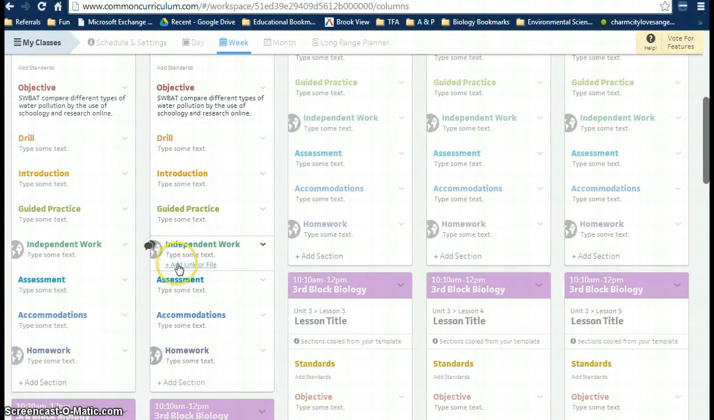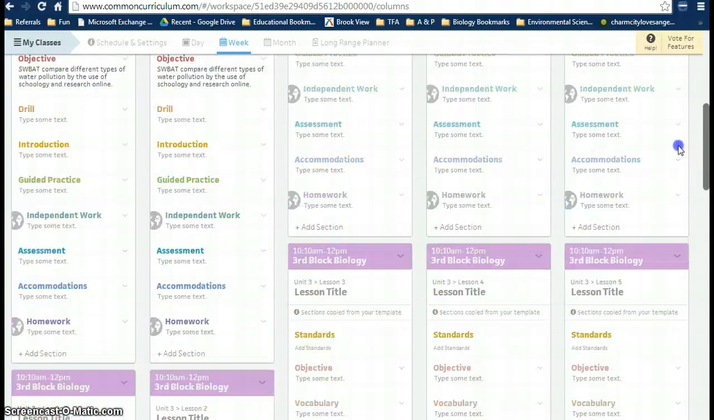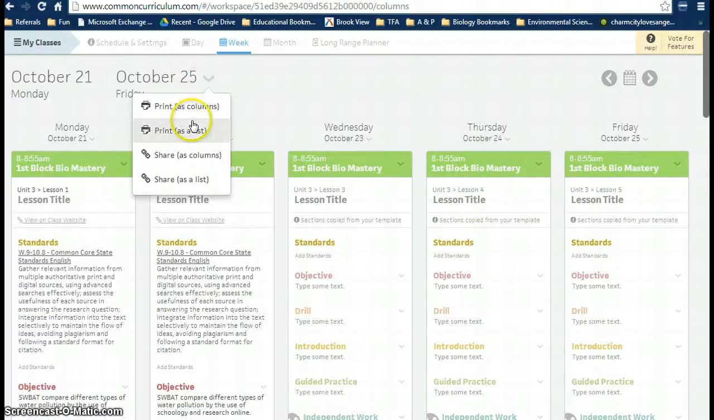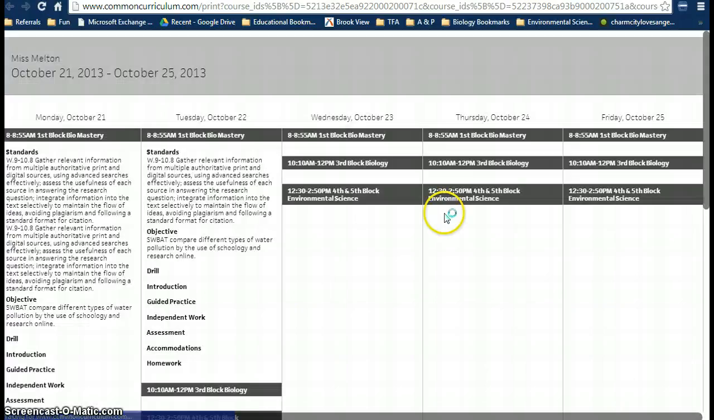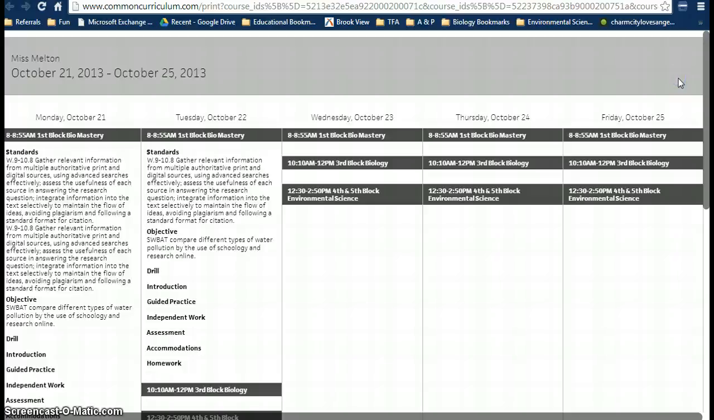You can add a link or file. You can add anything you want. It's very nice that way. It is really simple. It isn't very hard to do this. Like I said, this all comes in. I can print off, print it as columns just to show you. And this would be what I print off for my lesson plans for the week. Which is kind of handy if I want to make it less paper, which I totally am into.